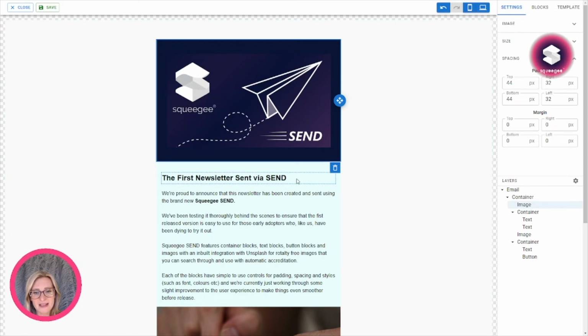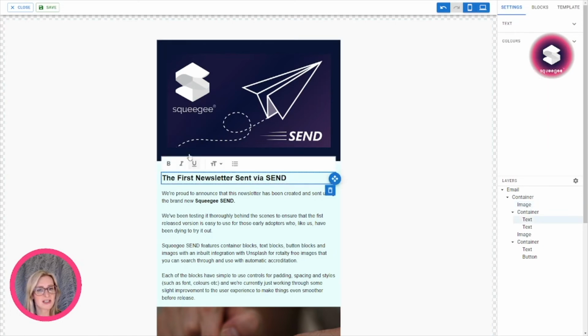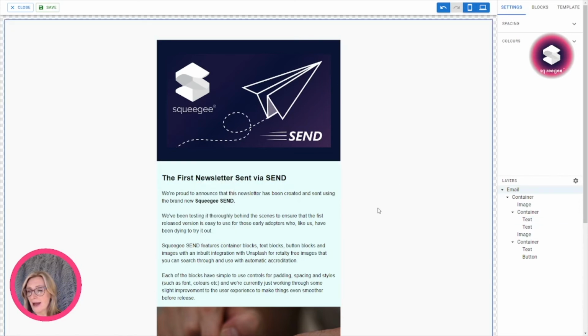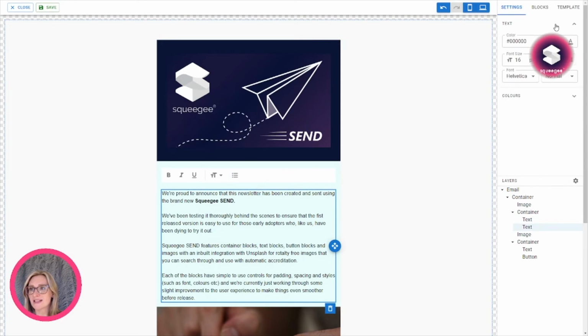Let's have a look at the text now. If we go into the text boxes, everybody's obviously familiar with bold, italic, underline, and changing the type of text it is, whether it's normal or a heading on there, whether you want to add bullet points and things like that. But also you can go into text, choose the text color, choose the font size, choose the font group.